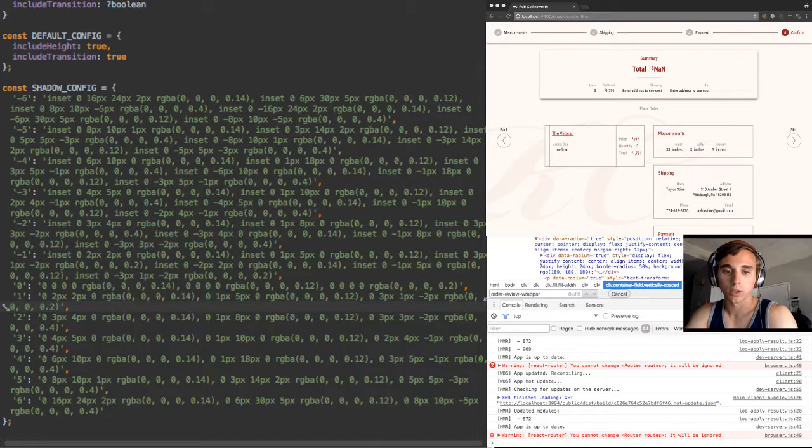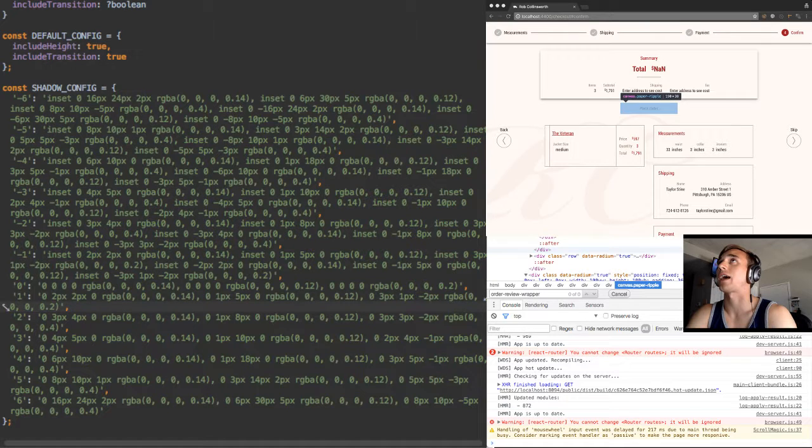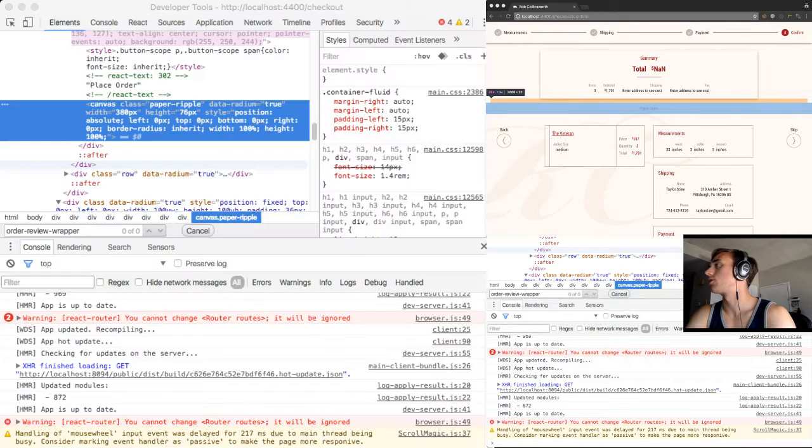So if I add a class here, this is the one downside about inline styles. You can't add classes on the fly to update your page while you're using this debugger. So to switch over.